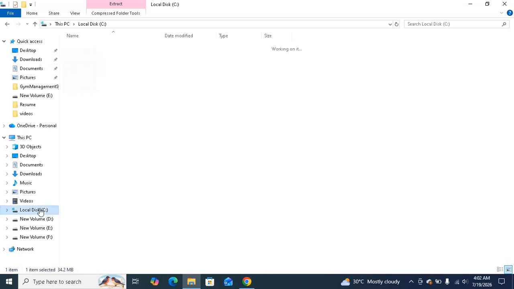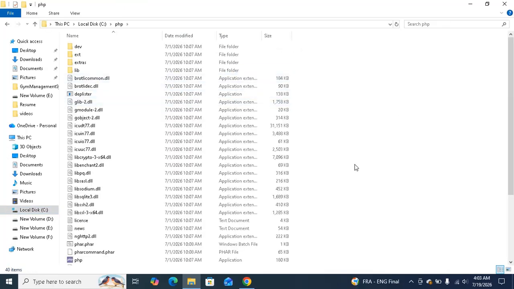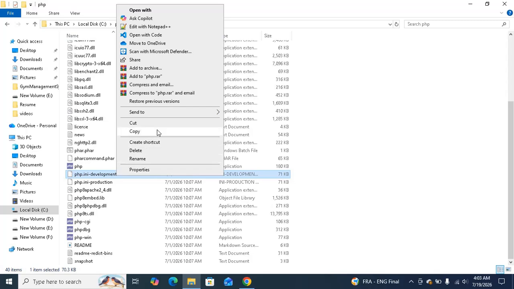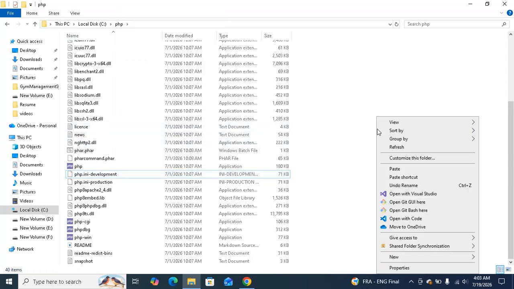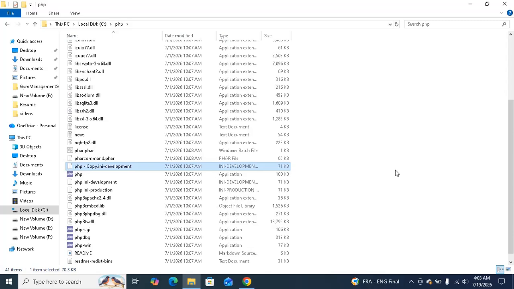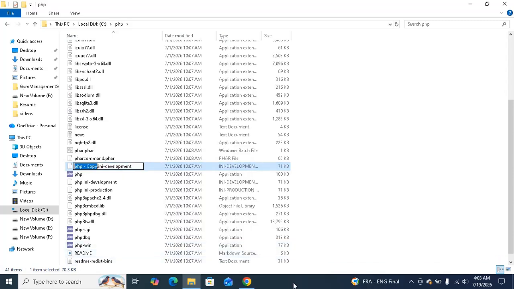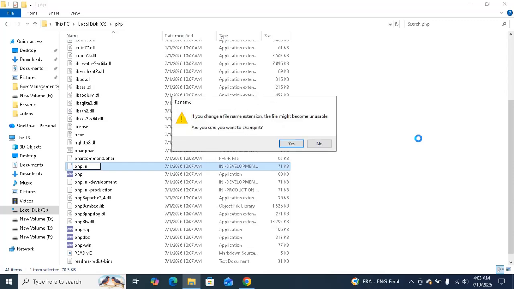Now go to your C drive, PHP. Now just go down and look for php.ini development. Select and then copy, right click and paste. Now you must rename the copied file. Give this name php.ini. Click on yes.